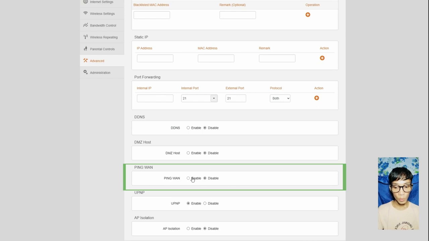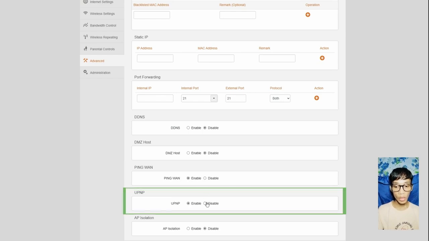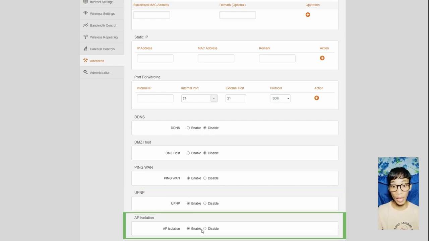Next is UPnP, also known as Universal Plug and Play. It enables automatic configuration of devices on your network. It allows devices to discover each other and establish functional network services without manual intervention. For instance, a gaming console can automatically open the necessary ports on your router without you needing to configure port forwarding manually.